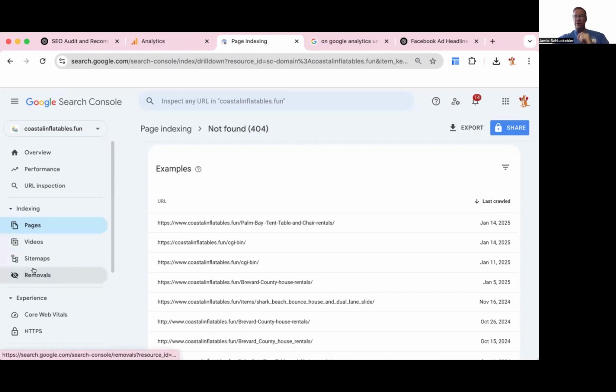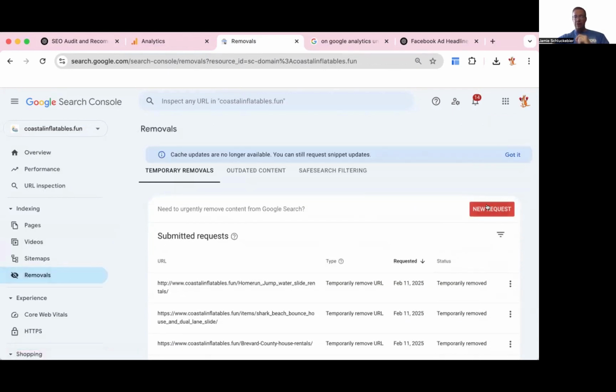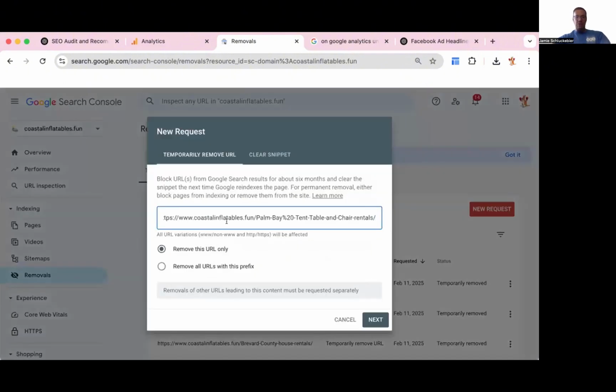and then you're going to go down to removals, and click new request. You're going to paste that URL in there. Remove this URL only. I've never done URLs with this prefix. I guess if you're doing a big mass reduction of pages, you're never going to use that. And then you're going to go next.